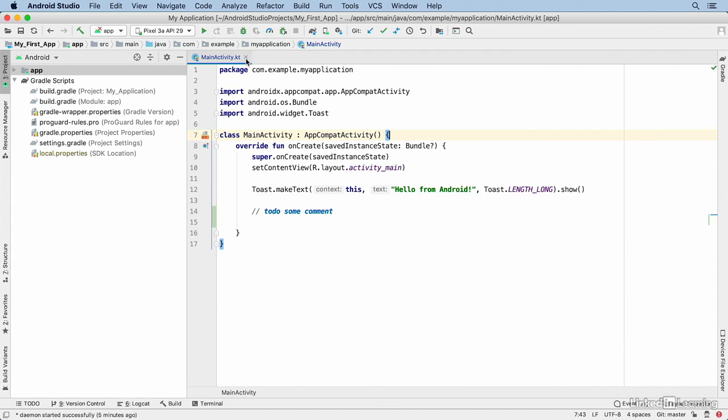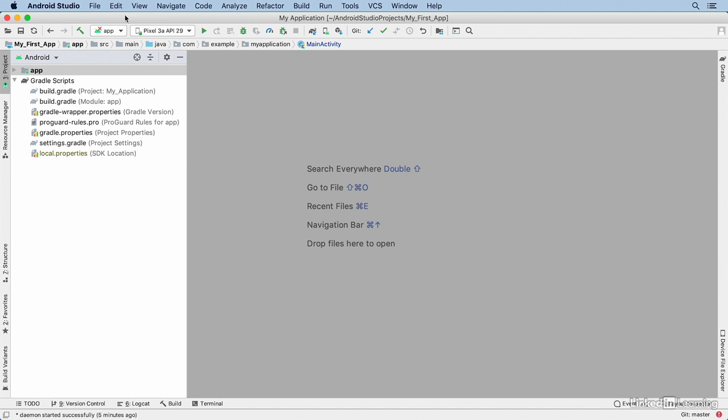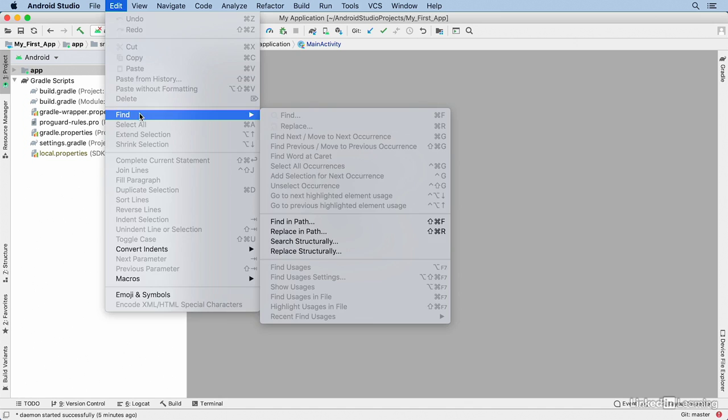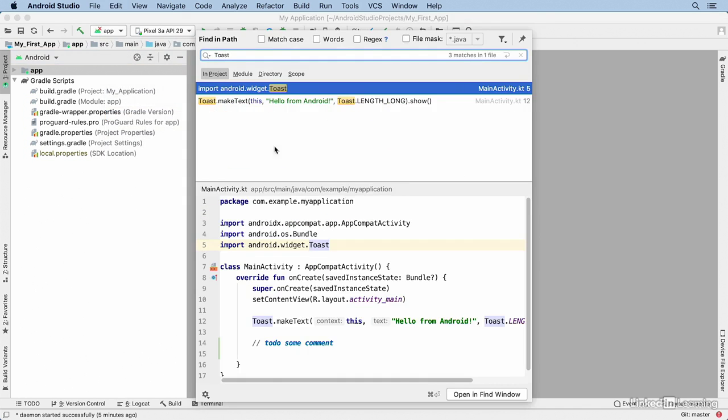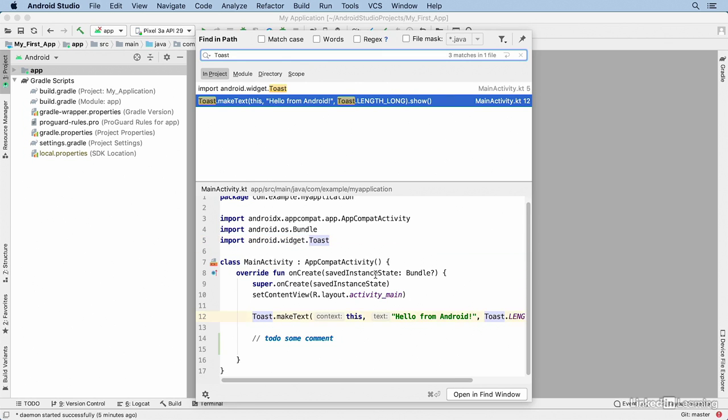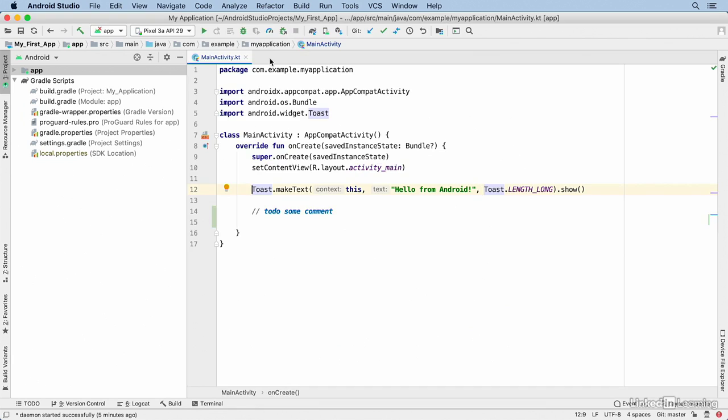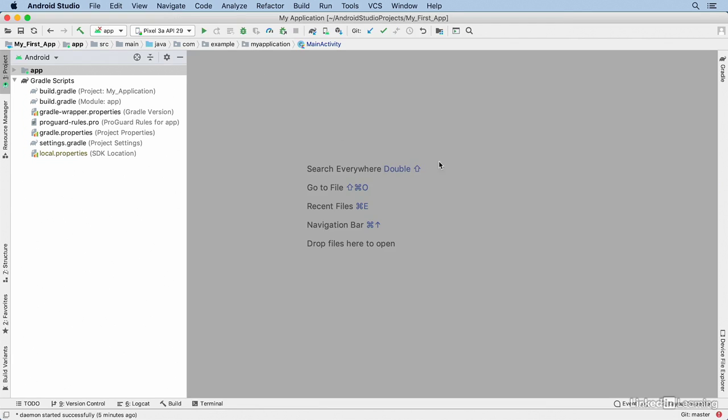I'll close this file and show that you can find code in files that aren't even open by selecting Find and then Find in Path. I'll type toast, I'll find a bit of code, and then I'll double-click and I jump to that bit of code. There are also search capabilities that let you look for particular files and classes.